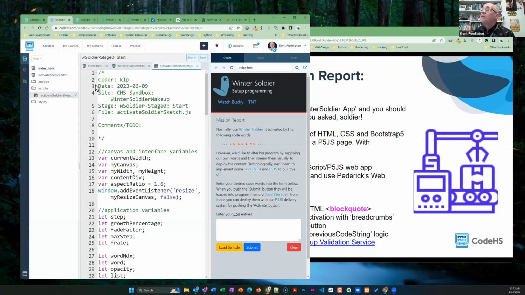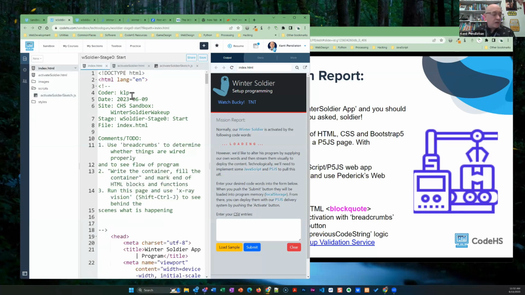So notice how nice this is. In your settings in CodeHS, you can open up multiple files and click on them to see different ones. Now, we're not going to be looking at activate soldier, which is the P5.js app, and the sketch that makes it happen. That's going to be like stage 3, I think, or stage 2. So I just have them open to let you see them. But right now we're focusing on index. And so I'm just going to draw your attention to a couple of things.